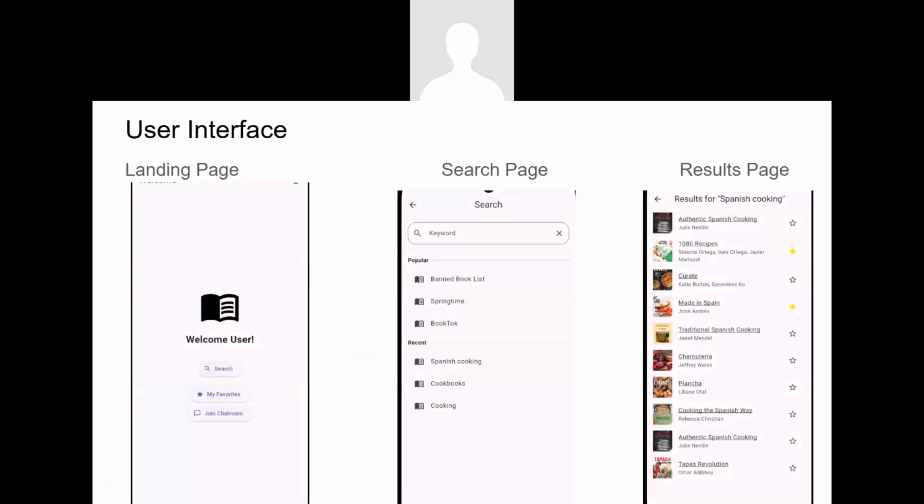Okay, this page. So we're going to go left to right. On the left side, at the landing page, as you can see, we made it a seamless, minimal UI design. We have a book icon. It says welcome user. Three buttons. They redirect you to the search page, favorites page, and the chat page.